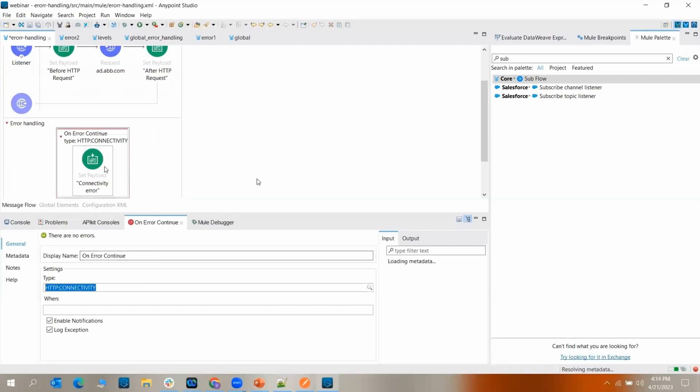If any other error comes out of this requester, for example, if we get a 400 bad request, since I'm not handling it, that will again be handled by the default error handler. It will not be handled at flow level, so it will go to the default. Why?